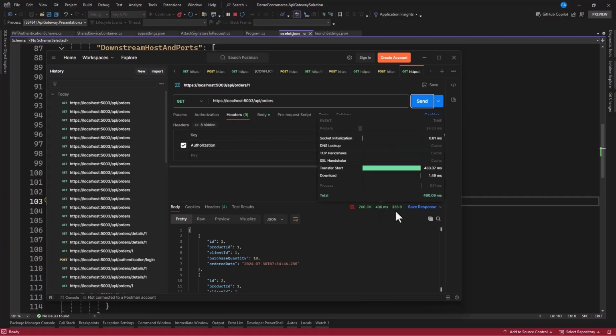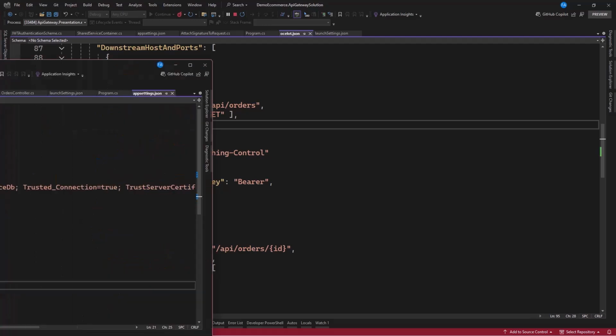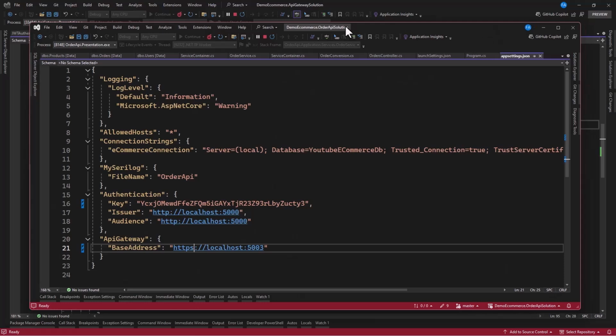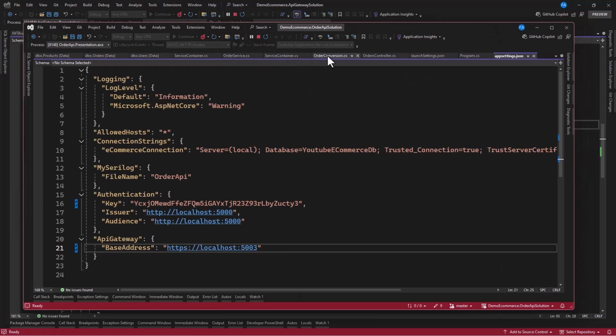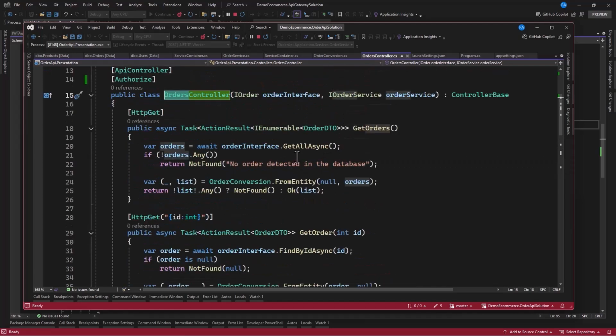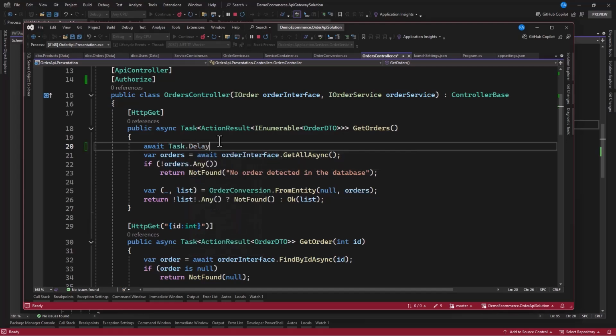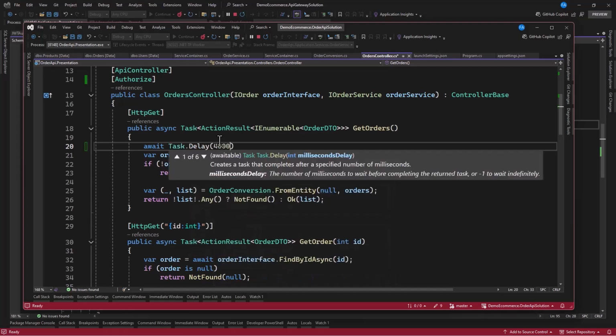So in order for us to detect whether it is using the caching or not, this is what we need to do. Let's go to our other API. And now from the other API, let's introduce delay. So let's go to the other controller. And now here, get all audits. We want to introduce delay. So let's say await Task.Delay. Let's delay it for 4 seconds.